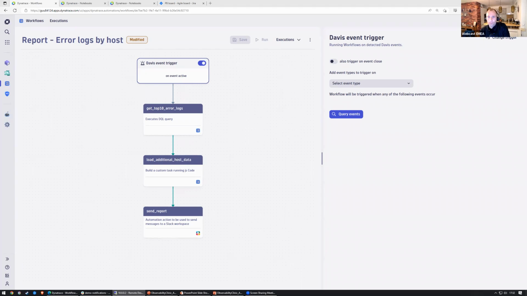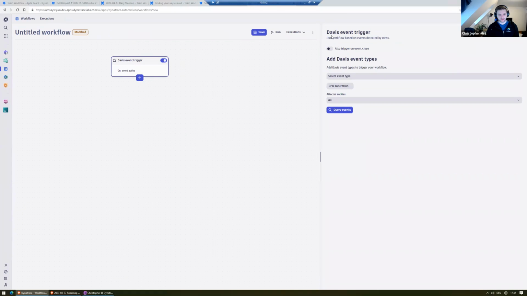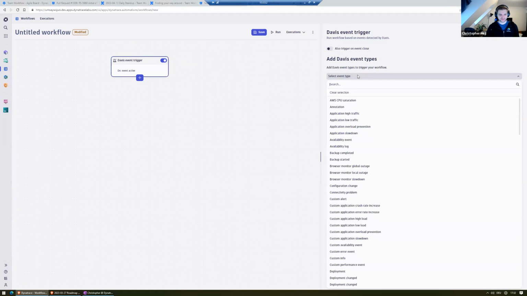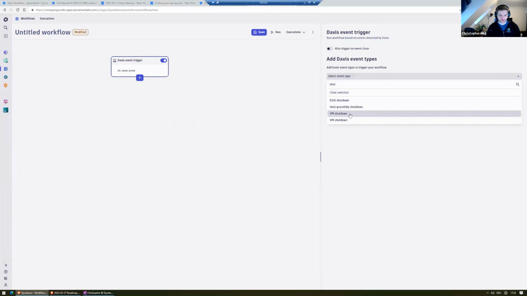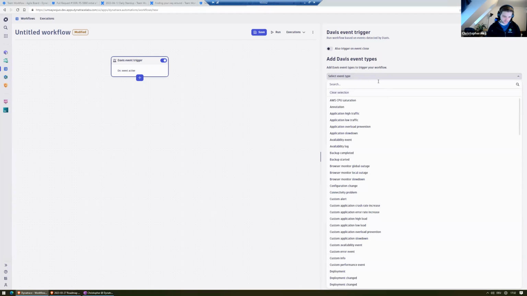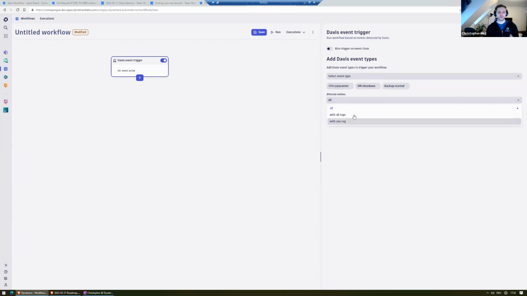Also things like deployment events, configuration change events, all of these are Davis events that you can then react on. So I just do that real quick in here. This covers VM shutdown, backup started, and all the other things you want to handle, and you can filter with affected entity tags and their values. So I don't know, only prod, for example, or important. Similar to how the current alerting profile works, right?